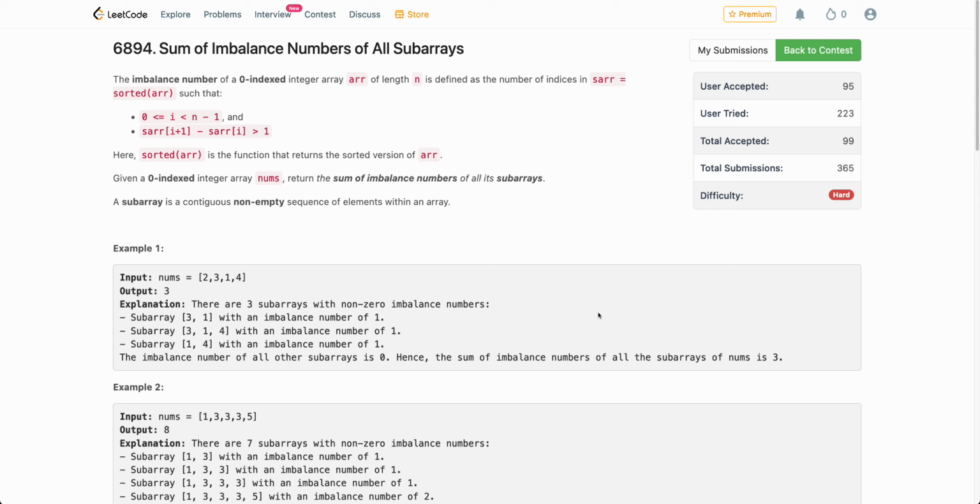Hello everyone, welcome back. In this video, we'll be discussing the last problem of today's weekly contest, sum of imbalanced number of all subarrays. The problem is interesting, and as always, we will start from the very brute force solution of order n cube and optimize it to order n square and finally to order n step by step.